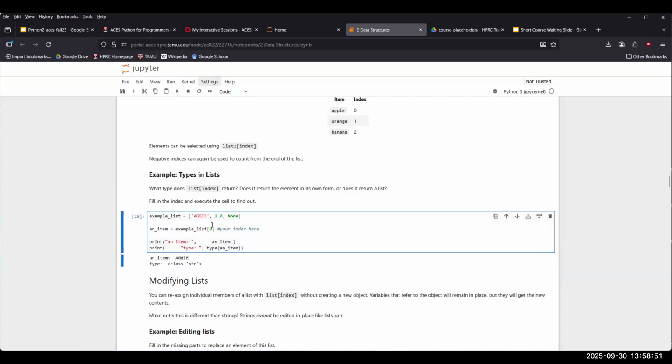Okay, so here I put an index 0. That's the first object in the list, which is Aggie, the string. It prints out that item, the Aggie string, and it tells me it's a class string. Sure, fine. Do the second object at index 1, it's a float, cool. And finally, the last object at index 2, None, class NoneType. None has its own type. Very nice.